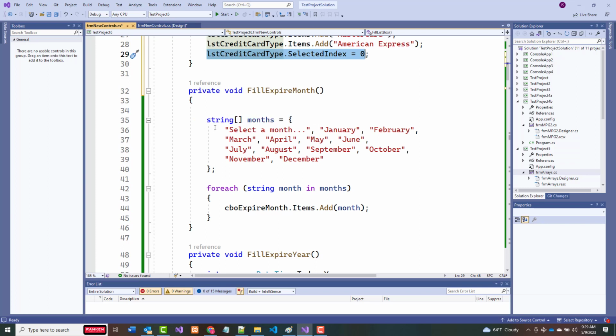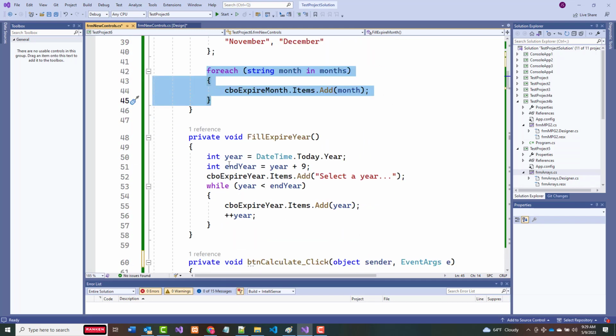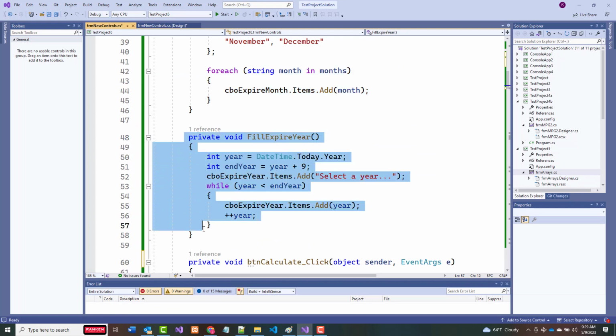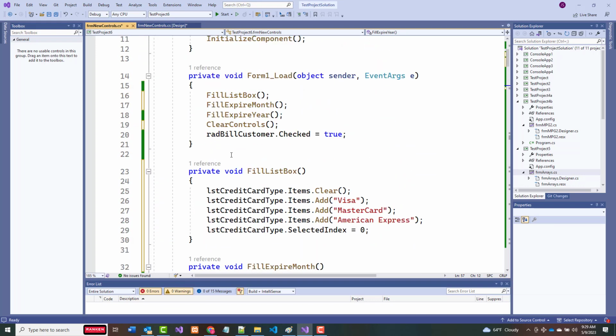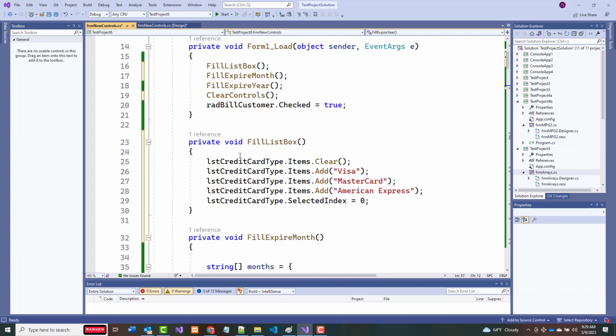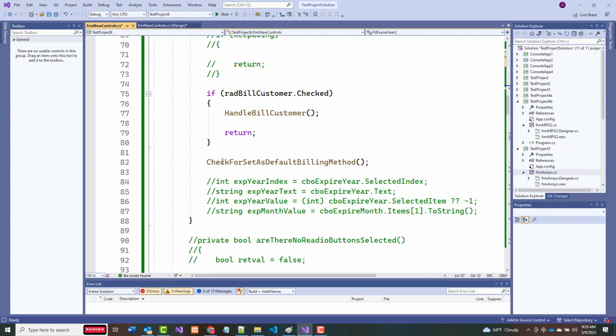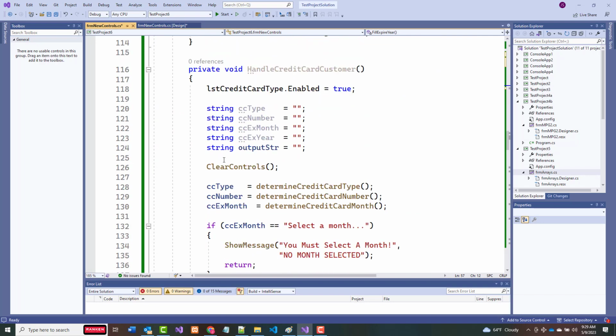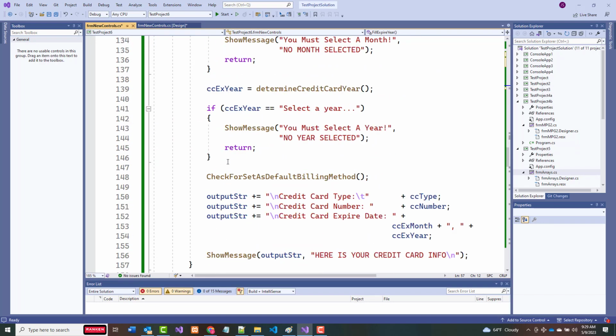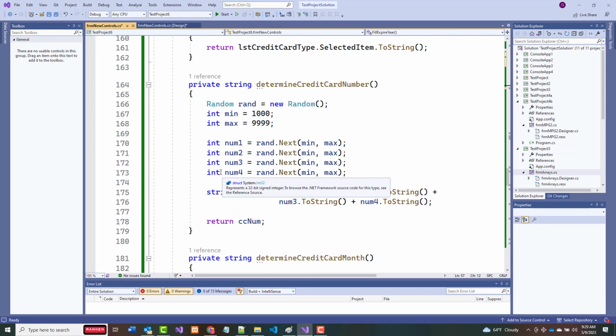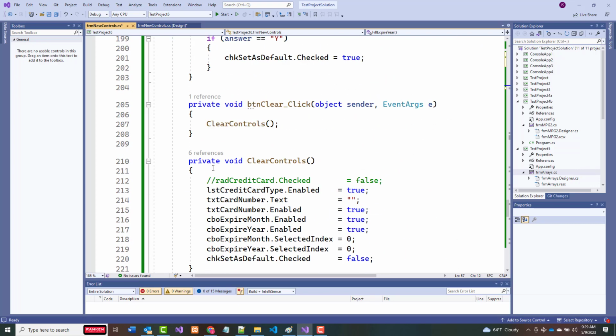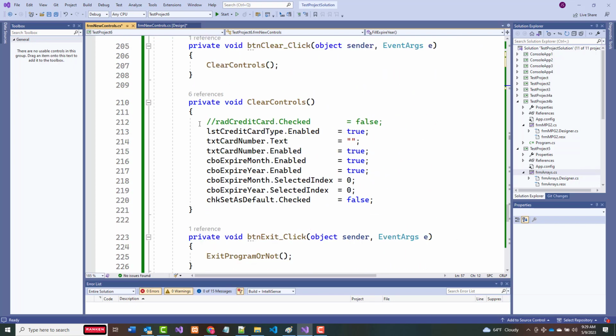Then the fill expire month, I took right out of the book. We've got a string array with select a month, then January through December in it. That's going to actually afterwards fill that combo box with that. Then we do a similar thing for year. And that's pretty much it for that. In the clear controls, we do just that. So where's clear controls? There it is.